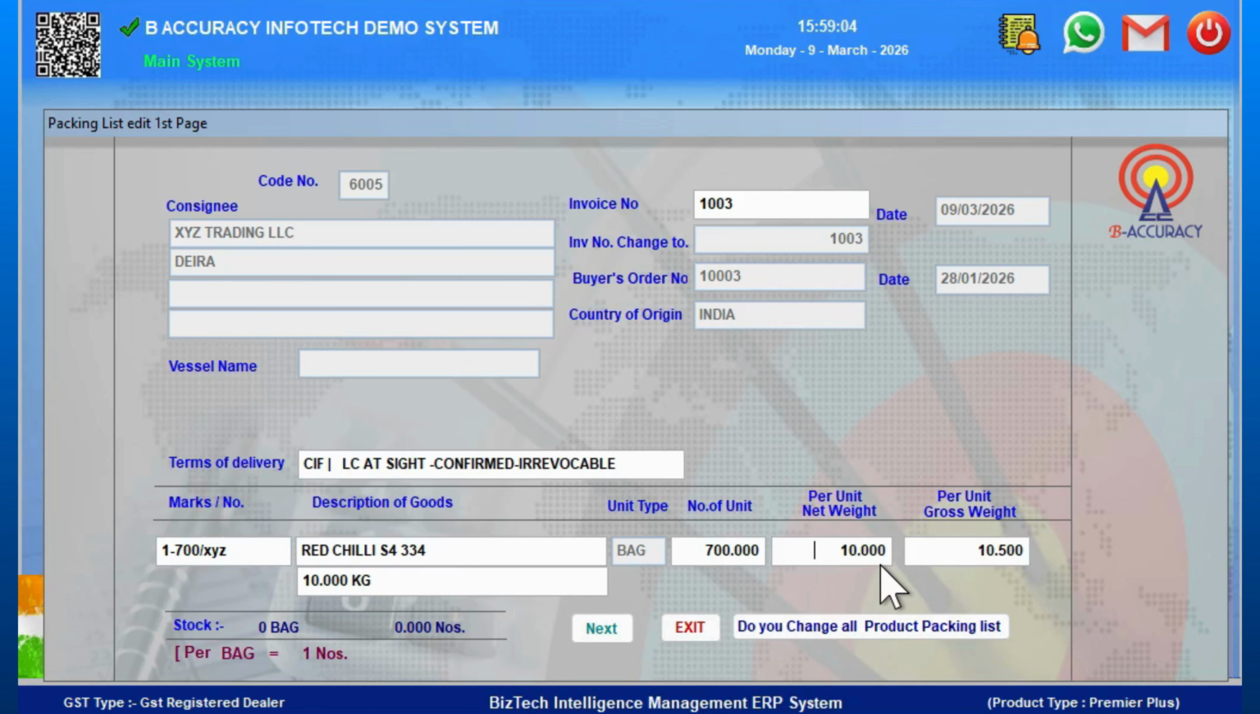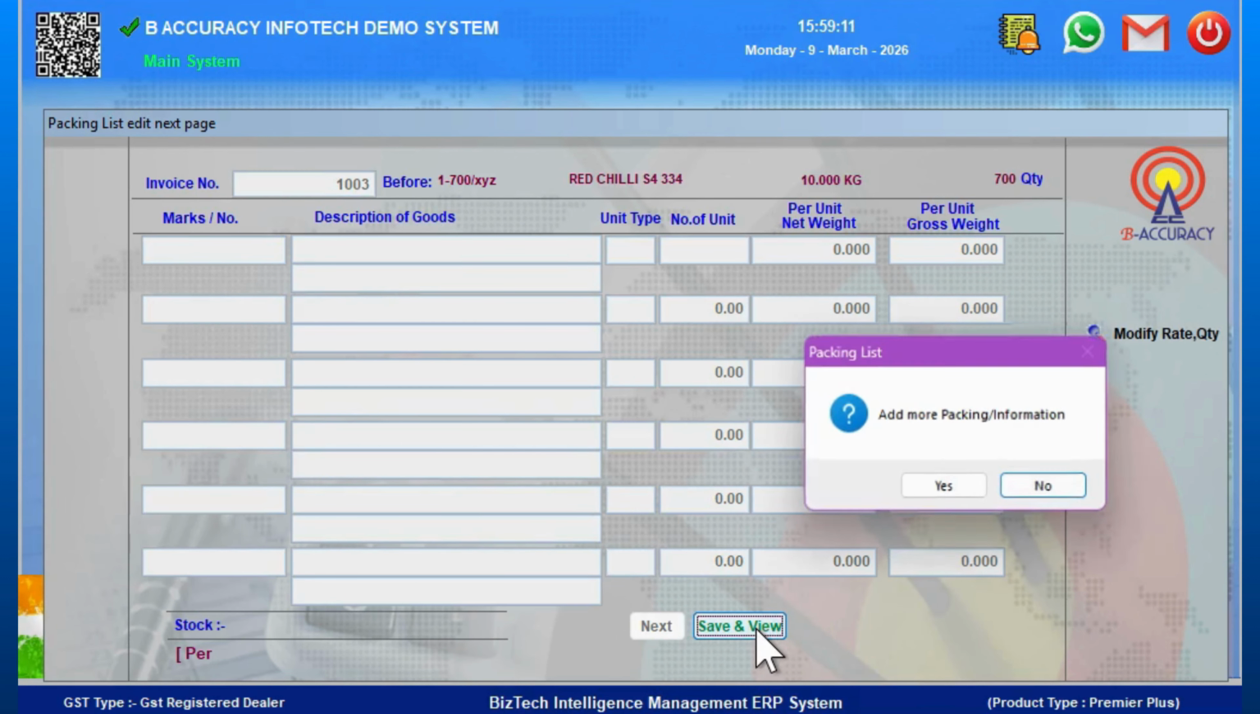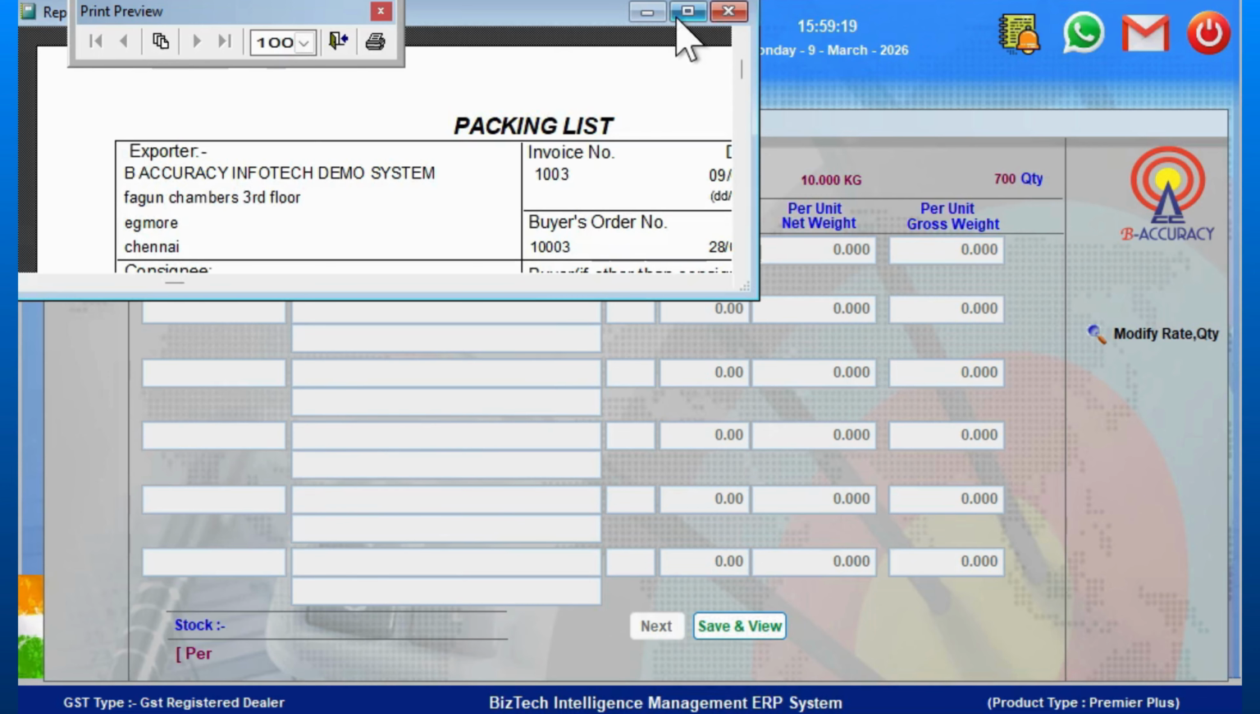If you have changes, you can do it over here. But if not, we can proceed and click next, and then end the invoice. Save and view, and then if we have more packages to add, we can add. But in this case, we click no, and then we get the packing list.